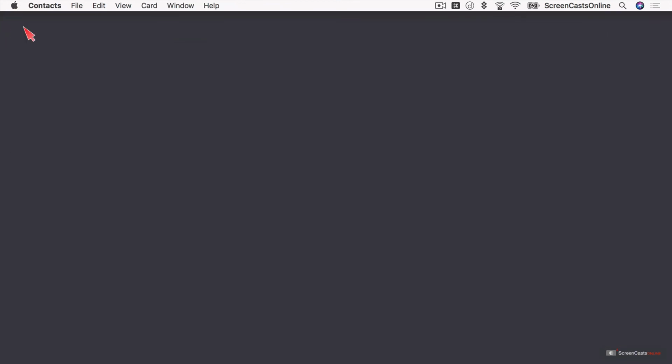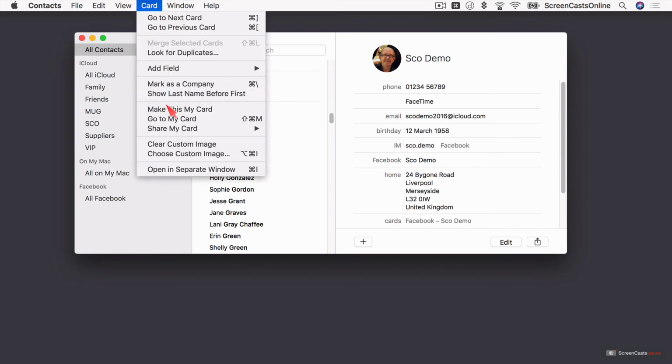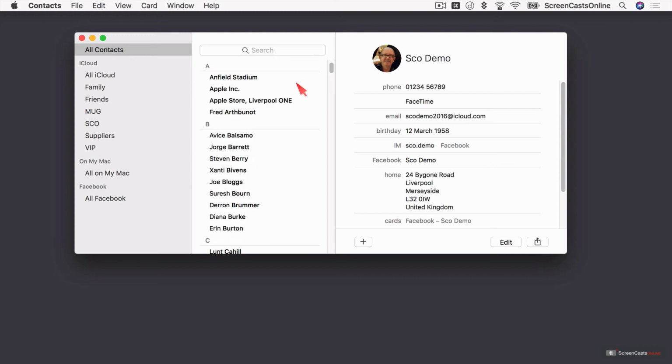So let's pop this down. If we go across to Contacts, so this is my card, and you need to have a phone number, an email, and an address in here as well, and a first and second name. And then what you need to make sure that you do is you go to here, under Card, and say, make this my card. So there it is. SEO Demo has this little symbol next to it so that you know you have a default card.